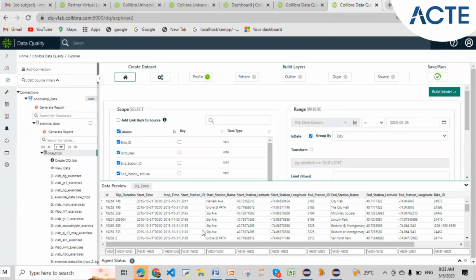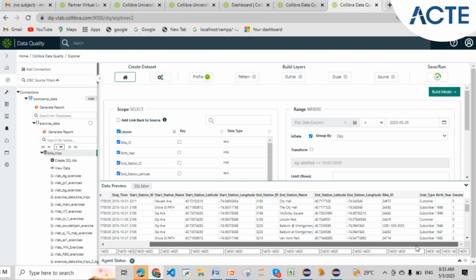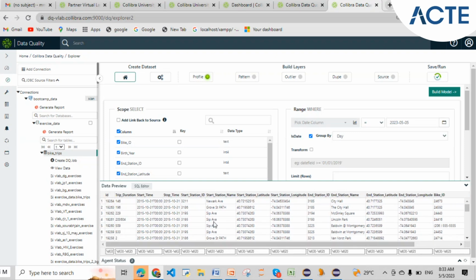Here, in the data preview below, I can see the columns. We have ID, trip duration, start time, start station ID. It is a bike trip, showing where the trip started, on which date, and where it ended. So latitude, longitude, end station ID, likewise. We have 16 columns in here. For the customer, what is the birth year, what is the gender, male or female, and the bike ID, the address, end station name, and start station name. So this is the data preview.